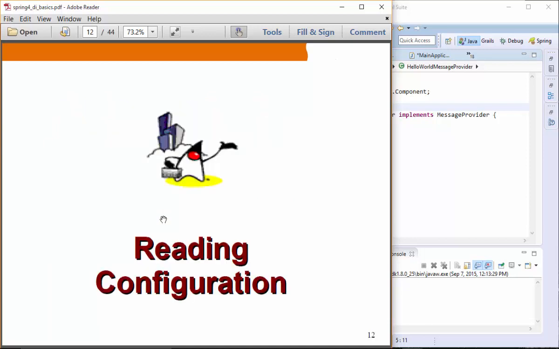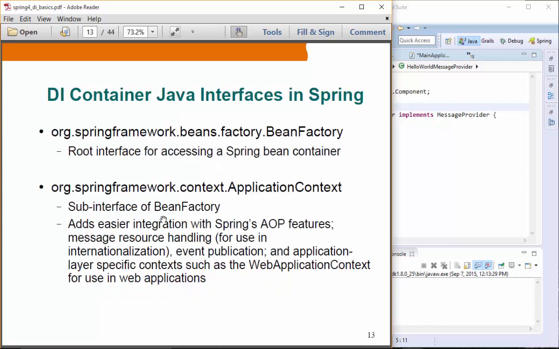Okay, so reading configuration. Once the dependency injection container, the DI container, reads the configuration file, either an XML file or Java configuration, it will create an object that contains a registration of all those beans and their wiring requirements, meaning dependency injection requirements. That is represented by the BeanFactory interface. This is the root interface for the Spring bean container. When I say Spring bean container, I'm talking about all the beans and their dependencies.